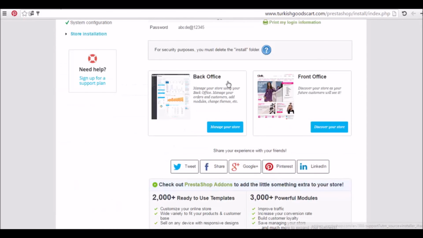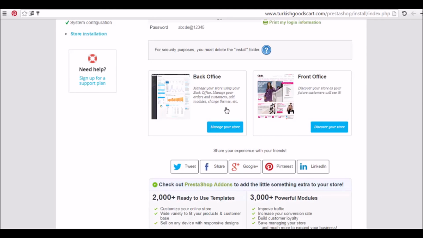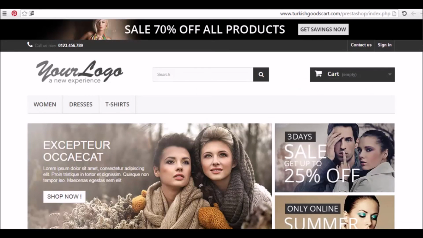Let's come back here to see the back office. The back office represents the admin area of the site. Let's see the admin area. Something's a problem. We can fix it later. We can manage it later when we manage the site admin.